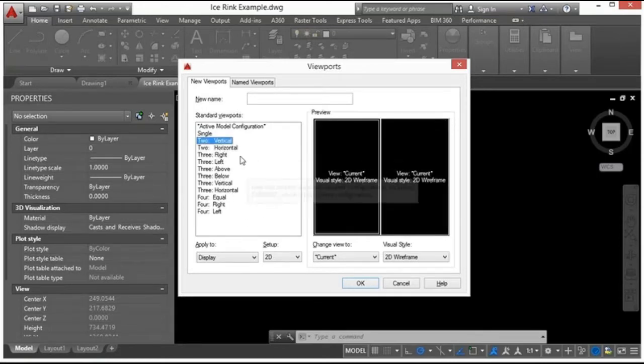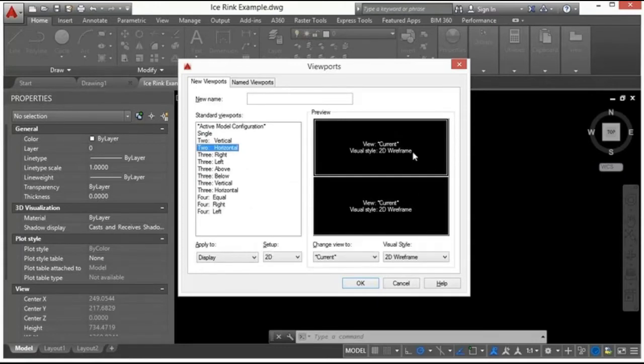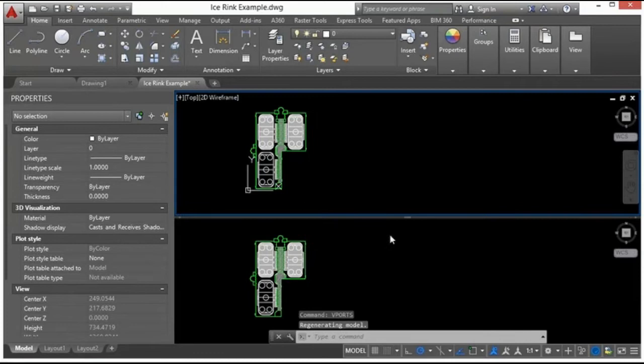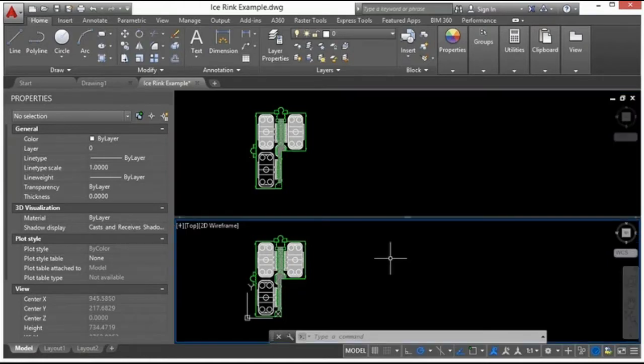So if we go to 2 vertical or 2 horizontal, you can see it'll split your screen up this way. I'm going to click OK. So now I have 2 different viewports. The one that is current right now has this blue border around it, and you'll see your crosshairs. When I move my mouse to the other viewport, it's just a pointer. That means it's not current. To make it current, just left click on it.